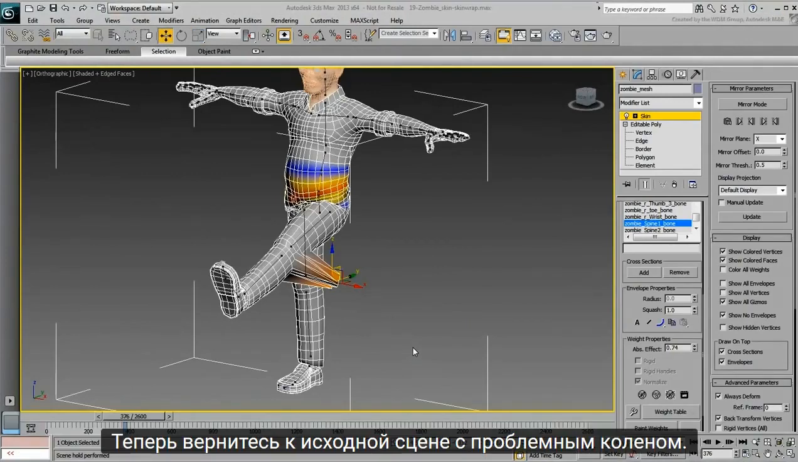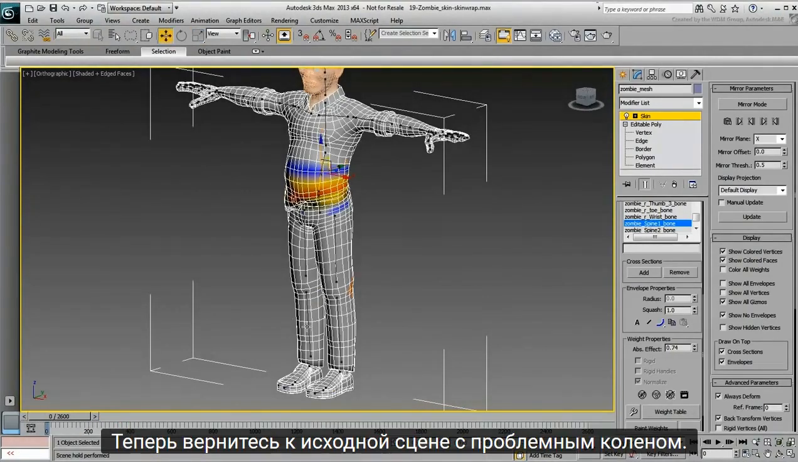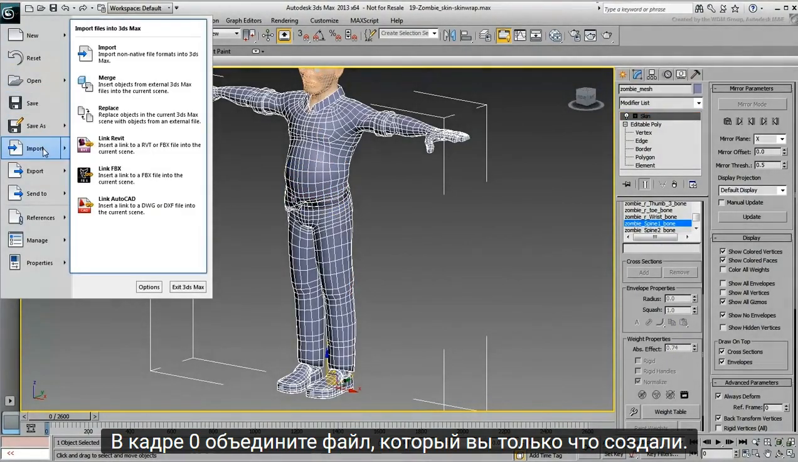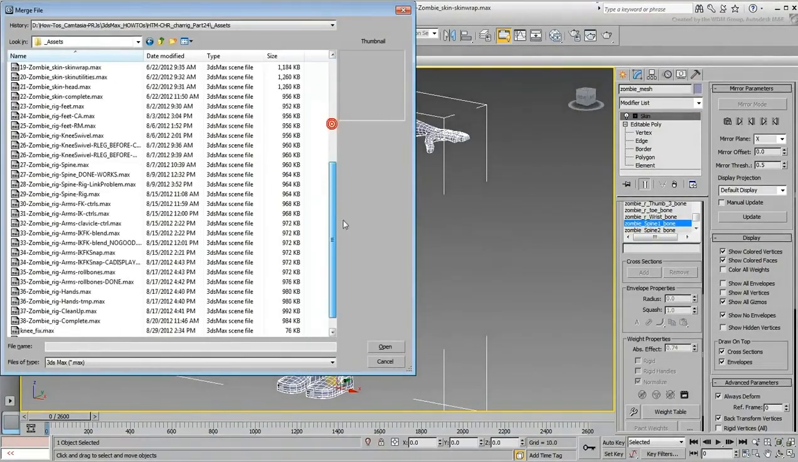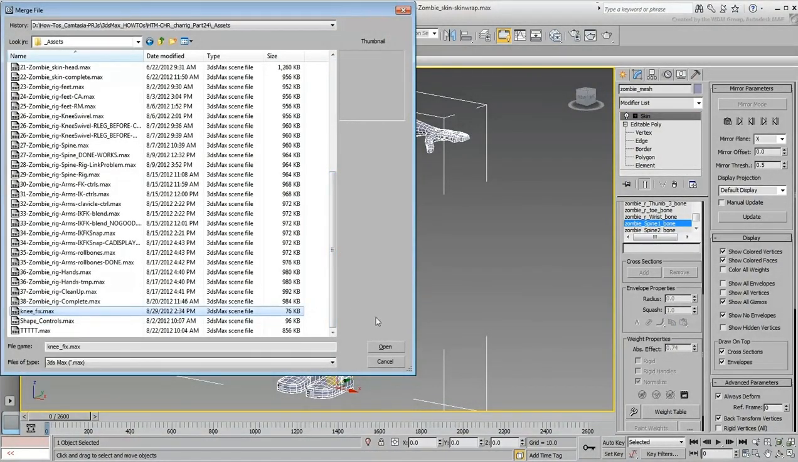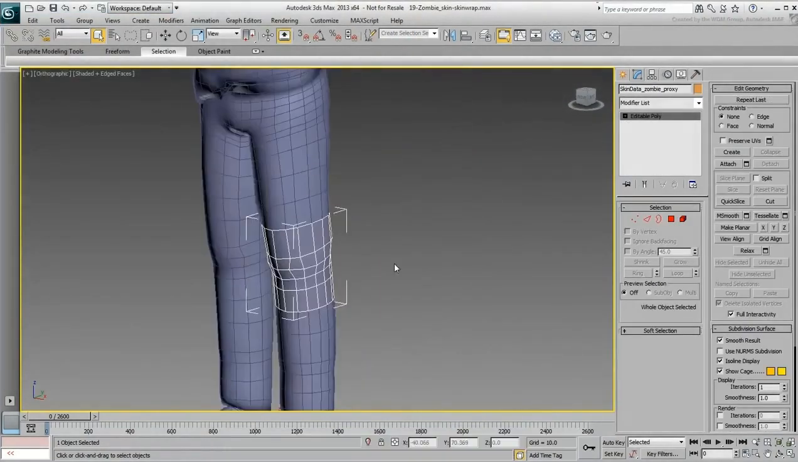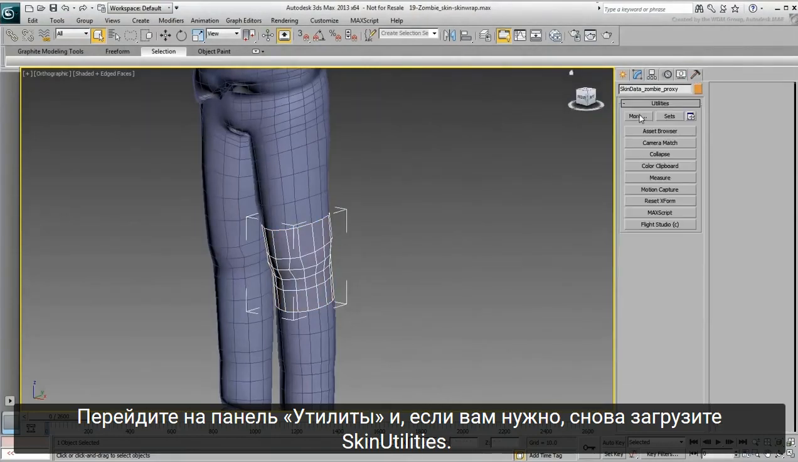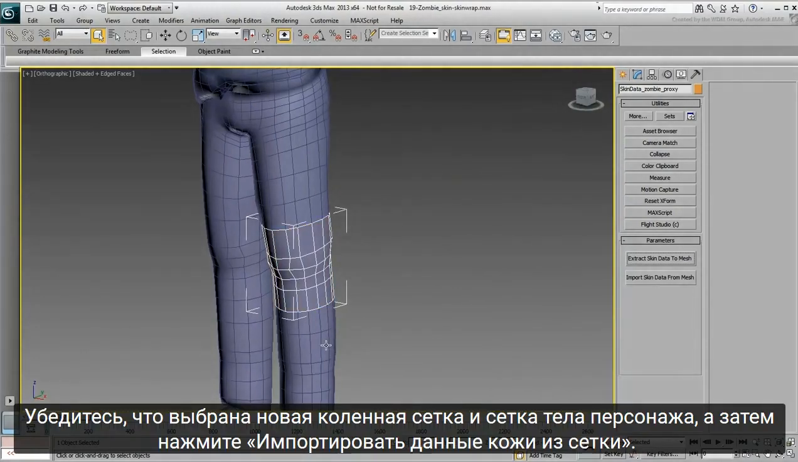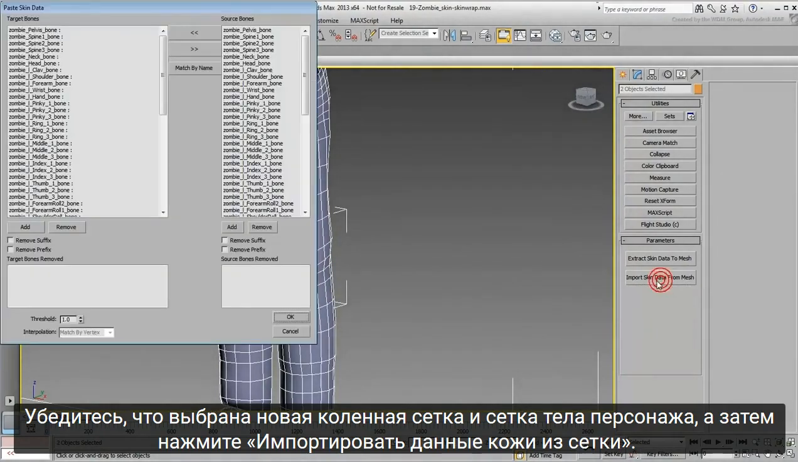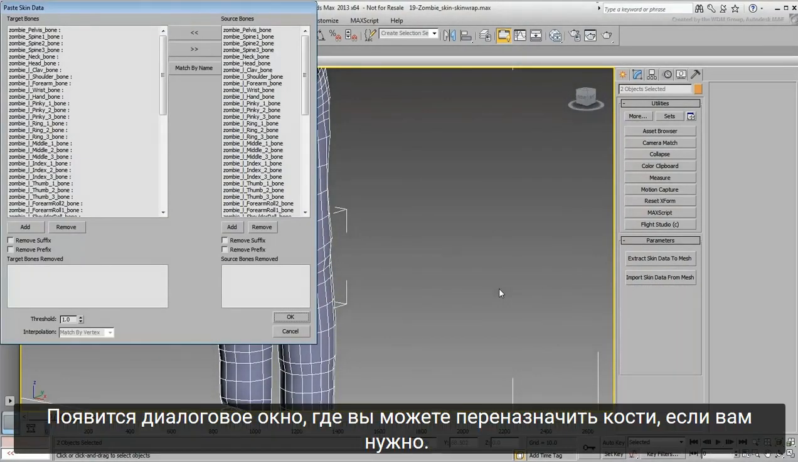Now go back to your original scene with the problem knee. At frame 0, merge in the file you just created. The knee comes in the correct place. Go to the Utilities panel, and if you need to, load up Skin Utilities again. Make sure both the new knee mesh and the character's body mesh are selected, and then click Import Skin Data from Mesh. A dialog appears where you can remap bones if you need to.